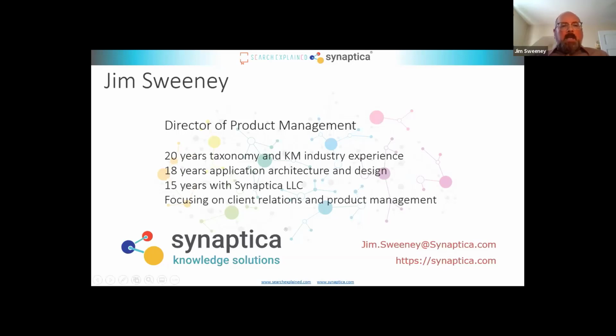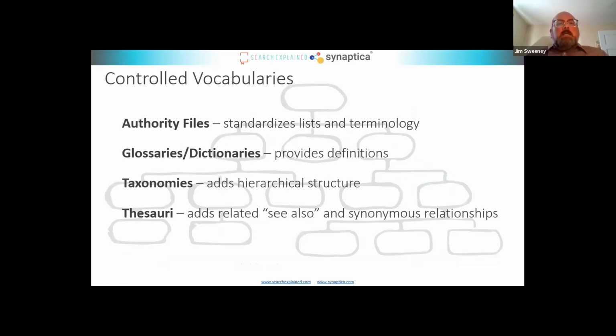Okay, so again, I'll be talking more about what we do within an application to manage those types of vocabularies. So let's quickly talk about what we mean by controlled vocabulary.